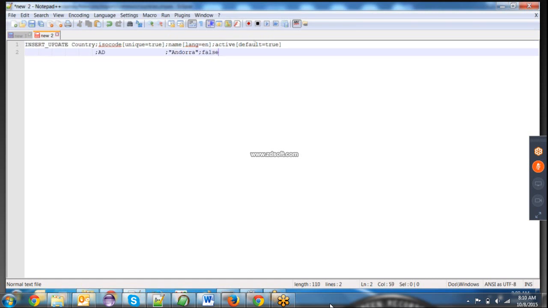I can override this. If I don't give any value for this, that means it's a default value which is being taken from the table's definition, or probably from your impex definition.